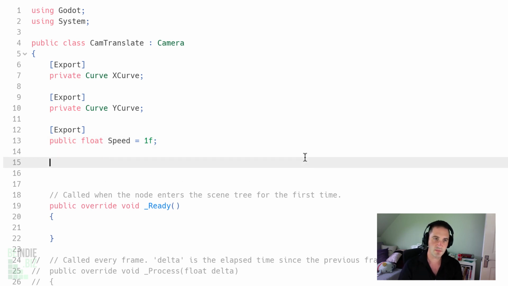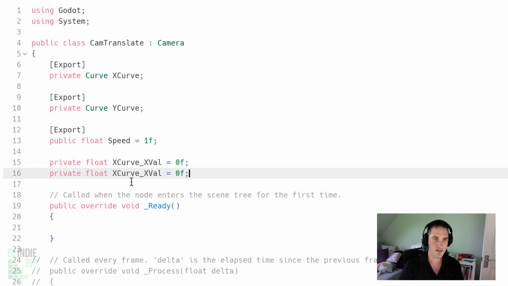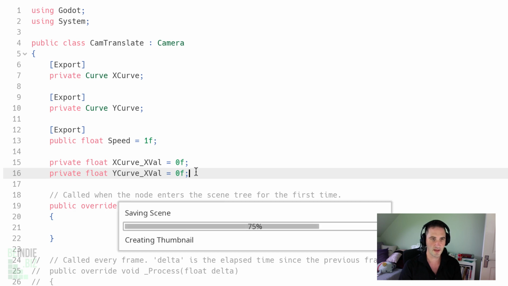Now I'm going to be keeping track also of 2 private variables. These are going to be my x curve x value, which is going to start at 0, and we're going to have 1 for the y value. Over time, we're going to be moving through the graph, beginning at 0 and ending at whatever the maximum is. This is going to keep track of that x value accumulating over time for each of our 2 graphs. So that's the x value of that graph.